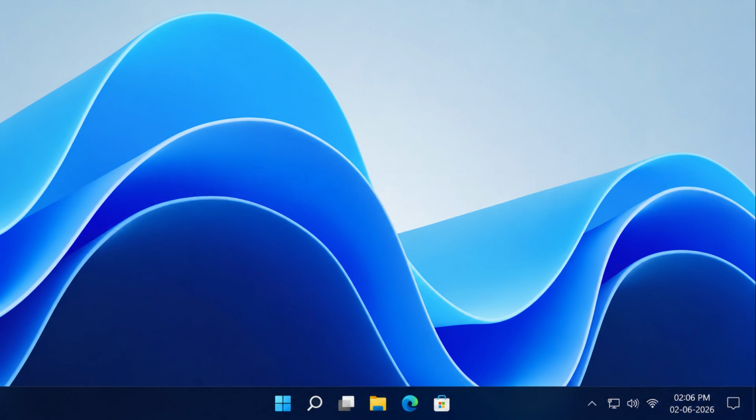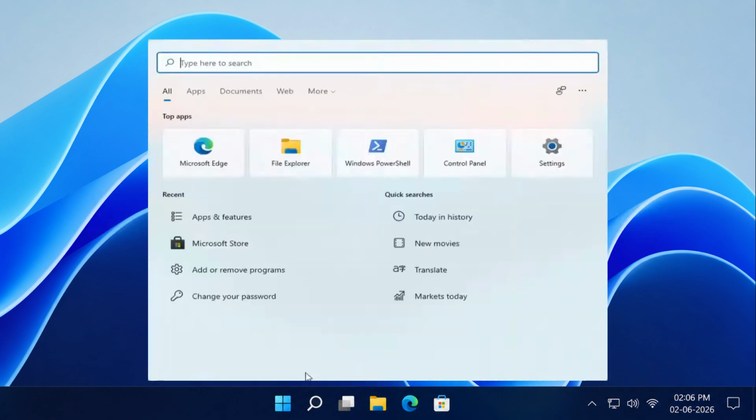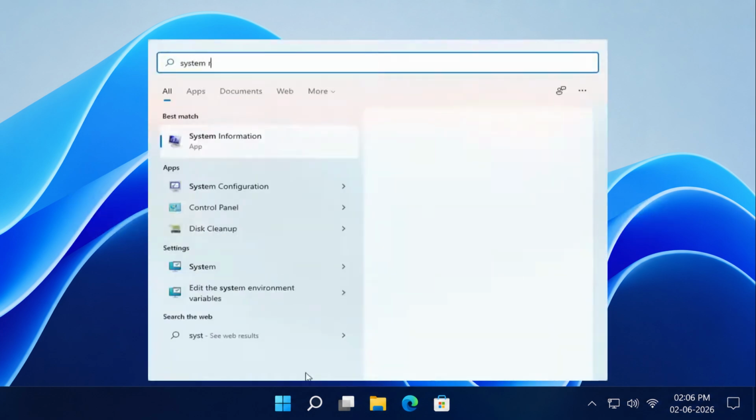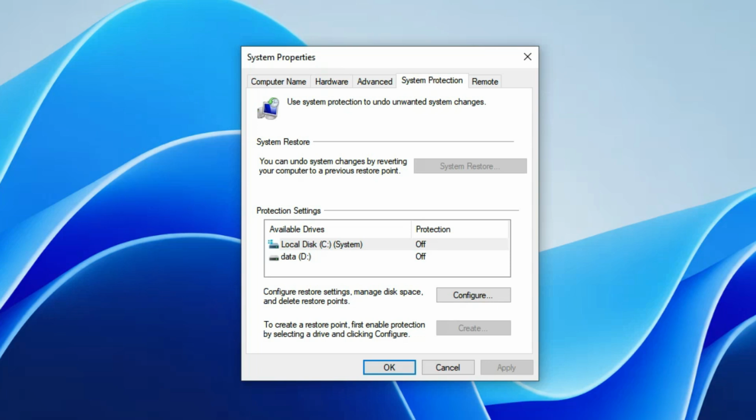Let's get started. Step 1. Open System Restore Settings. First, click the search icon on your taskbar and type Create a Restore Point. When it appears in the search results, click to open it. This will take you directly to the System Protection settings.